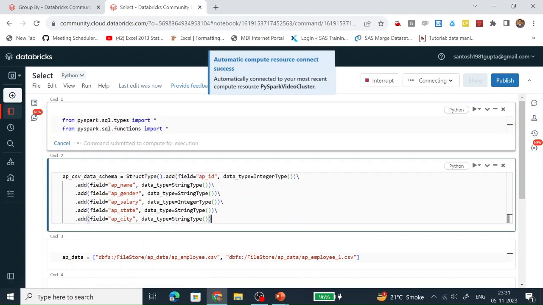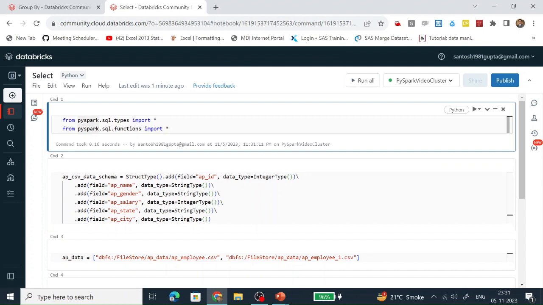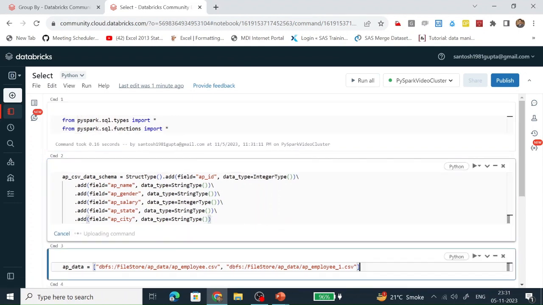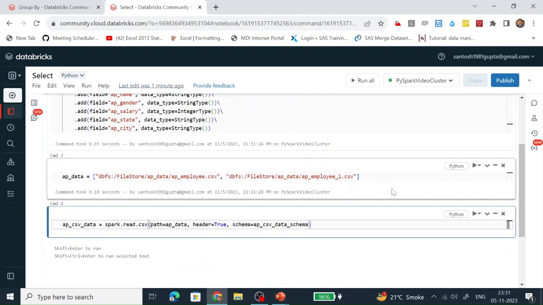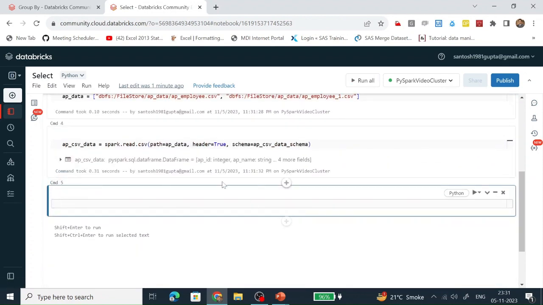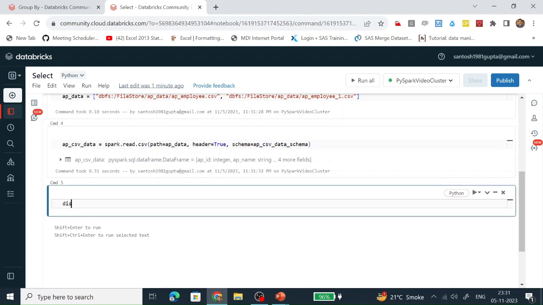Let's run it. Here all the required libraries have been imported in this notebook. Let's create this custom schema. The custom schema has been created successfully. Let's create the list variable. It has been created successfully. Now let's read the CSV file with the help of spark.read.csv to create this data frame. This data frame has been created successfully. Let's see the content of this data frame.